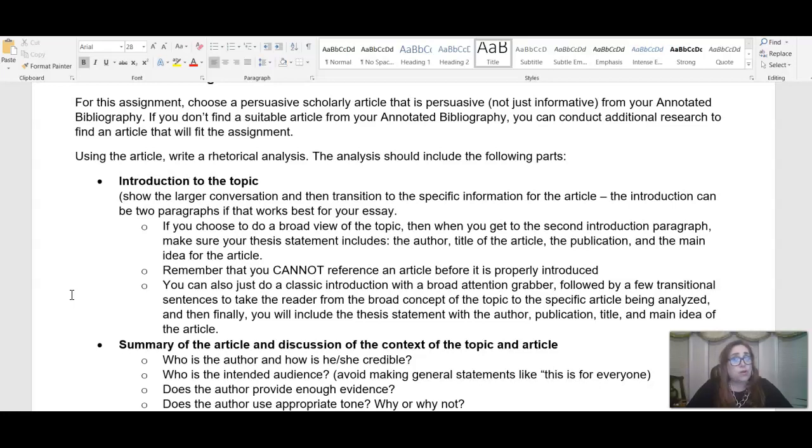Does it work where that information comes just before the thesis? Yes, it can, but you can never reference the article until you have introduced it. That is something that gets lost in translation sometimes with writing or analyzing a work. And whenever you do that, you can never reference the article itself or the author or anything about the article until you have properly introduced it.